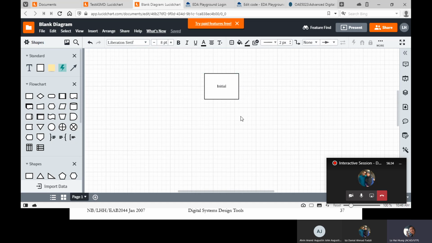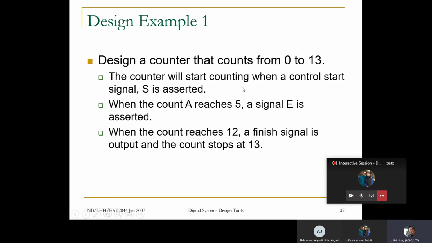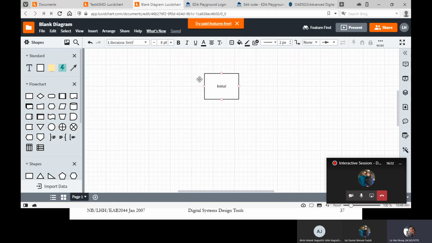Can you see my screen? Yes, there's a box there. Okay, then look back. The counter will only start counting when the control signal S is asserted. So only when S is active will I start. I do not know anything else yet. I only know that I'm going to start somewhere. But there is a control signal, so let's use a control signal.